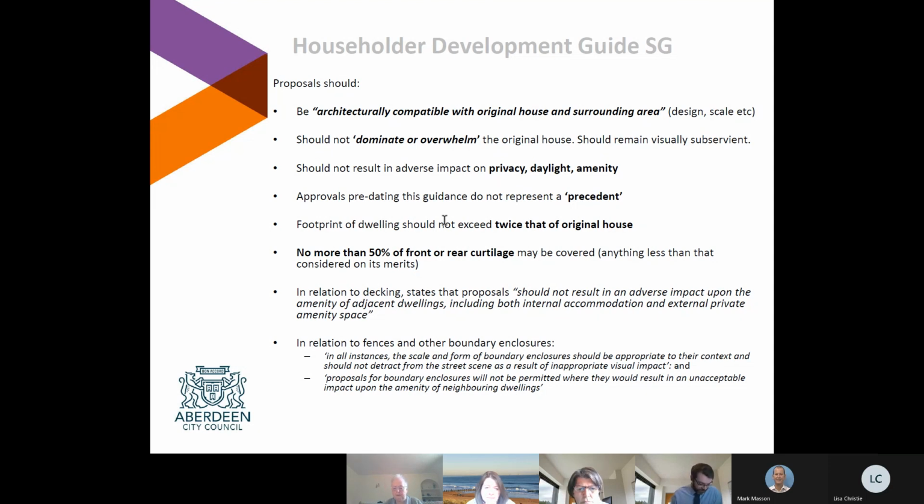Specifically in relation to decking, the Council Supplementary Guidance states that proposals should not result in an adverse impact on the amenity of adjacent dwellings, including both internal accommodation and external private amenity space. So what that's getting at is it's not simply about whether there's a loss of privacy within your property, that protection should also extend to garden areas as well.